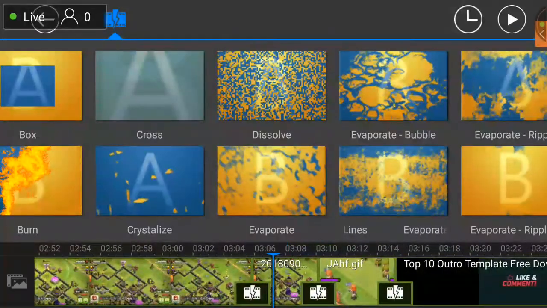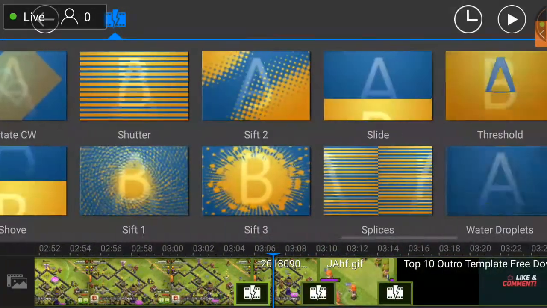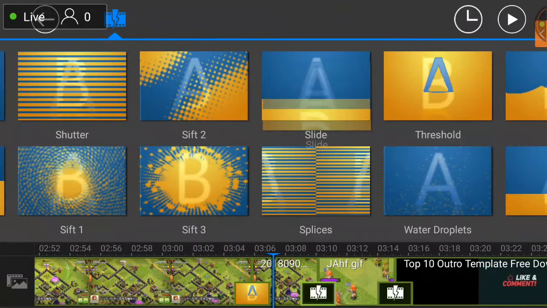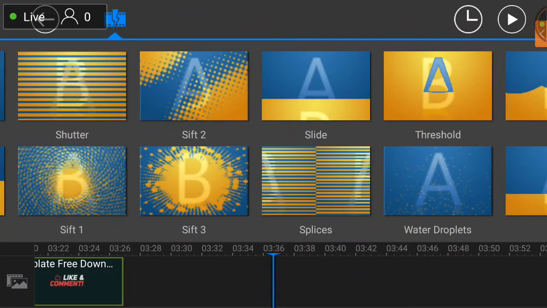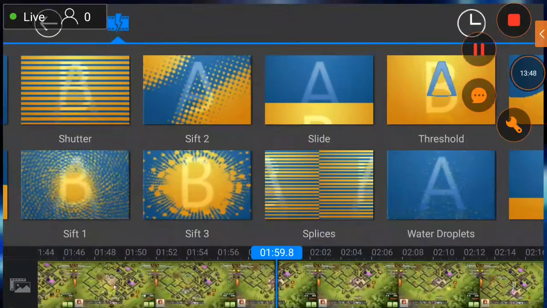Go on and knock these last three out. Pick something random from here. Boom, boom, boom. Now this is how it's gonna look. Just to get it out the way, just so you can have an idea.